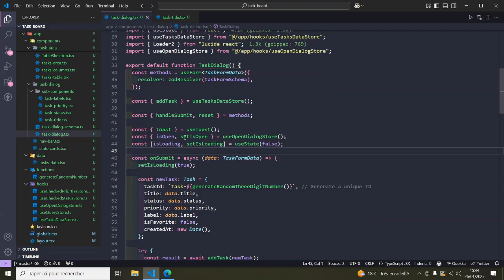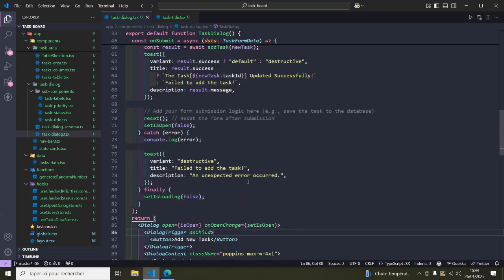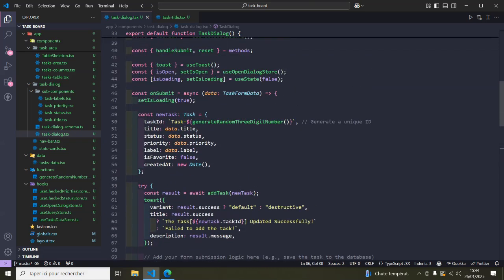So the is open and the set open are going to be linked to the dialog. As you can see, it has these properties, open and on open change. So this one is going to be linked to the is open, and this one is going to be linked to the set is open. So let's go back to our function.